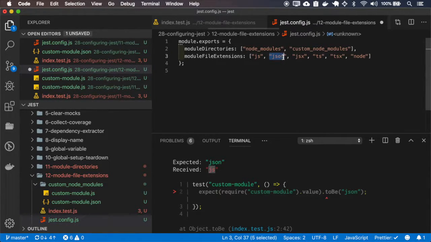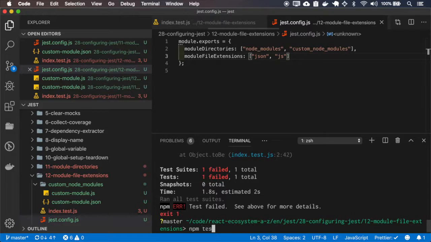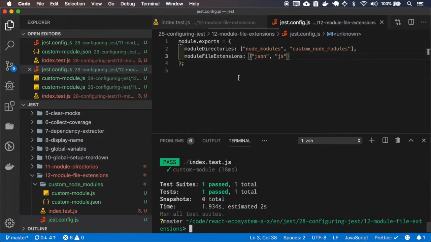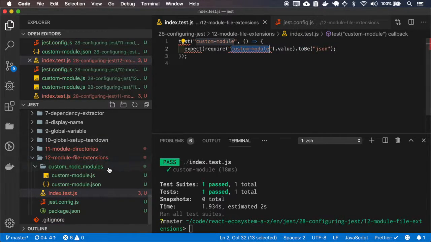So I'll put the JSON version first, and actually I'll remove the other ones. And now our test passes because first it tries to get the JSON, and then if it doesn't find the JSON, it will get the JS, but as it found it, it will return the JSON version.